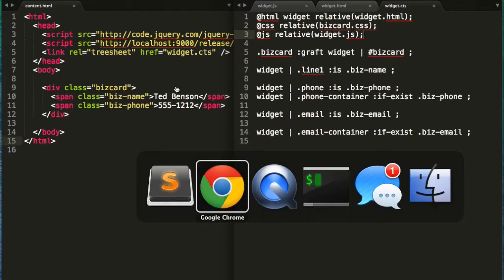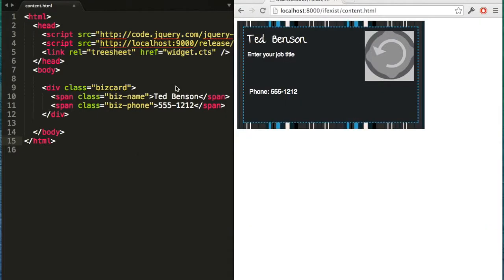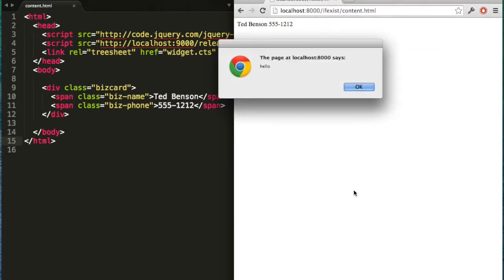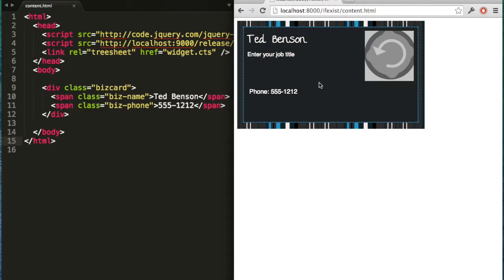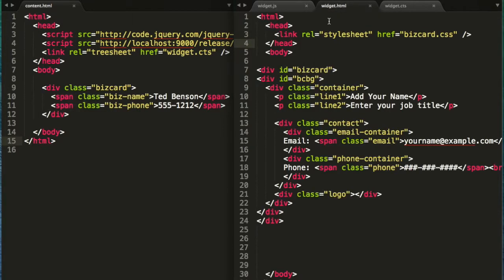Having added a link to this JavaScript file, let's reload the page. And we see that the alert box pops up. So we see that it's loading this JavaScript file. And now we want to do something with the resulting page. So let's take a look at this widget definition. Let me tab this in.